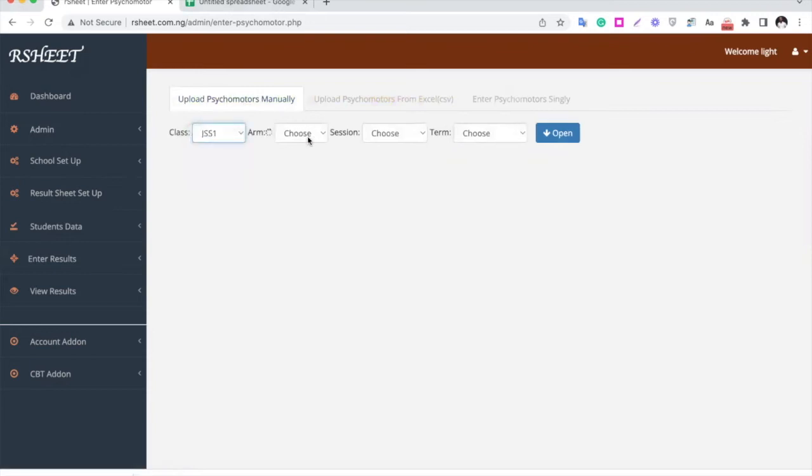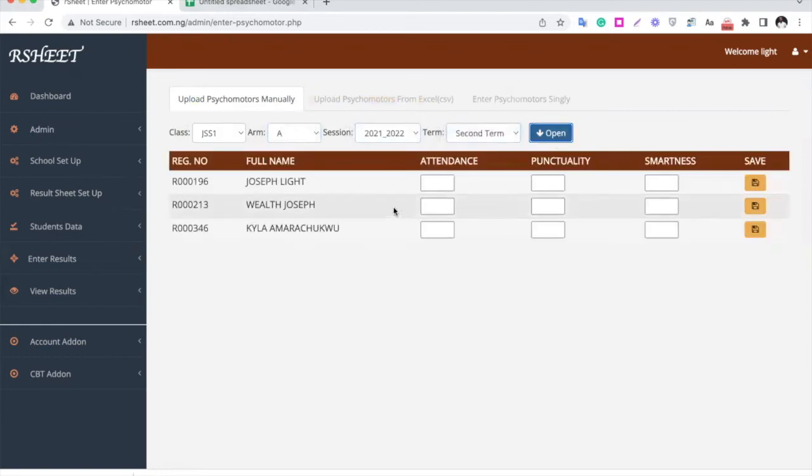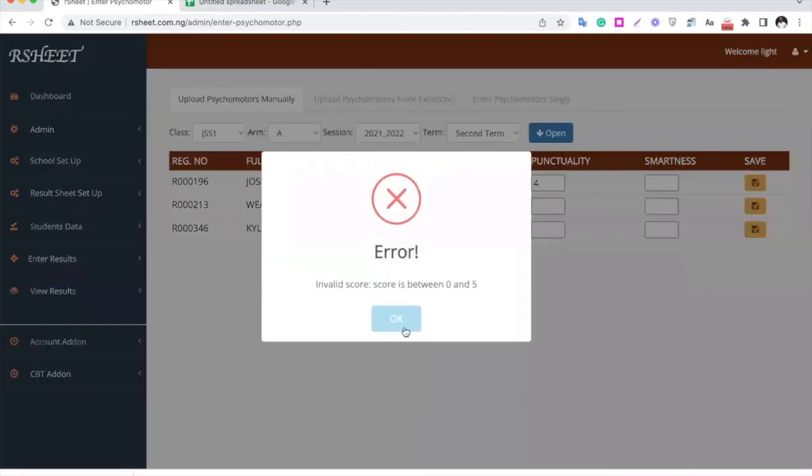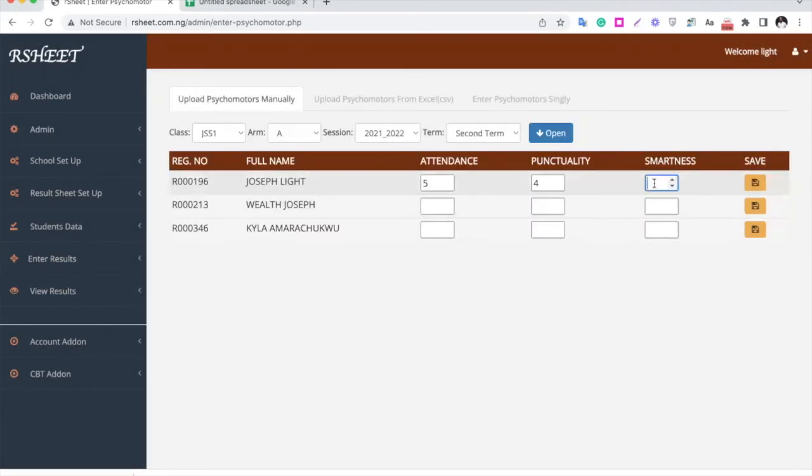Just select your class and select the arm you're uploading for. Select the session and the term, of course, and open. So you're going to see that you have spaces to enter them manually as we did previously for this course. So let's say, for example, for Joseph Light, attendance is 5, punctuality is 4. If you enter any value beyond the accepted one, it's going to be rejected. Okay, so that is beyond the value. You click on Save, just like that, one after the other.